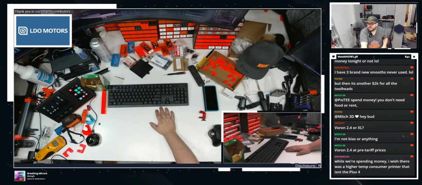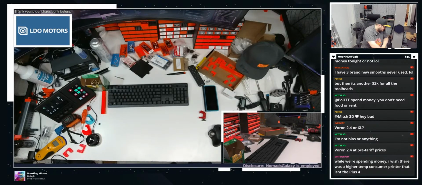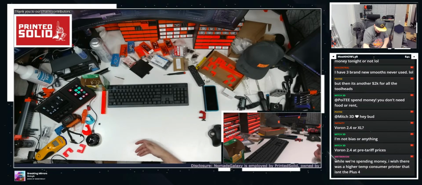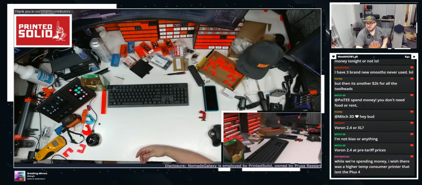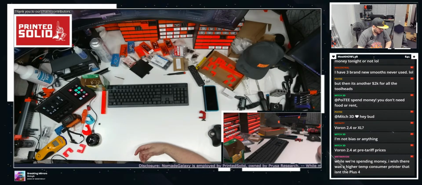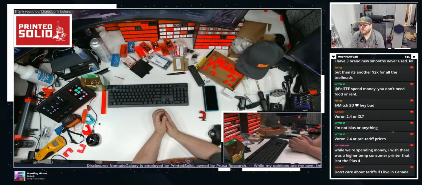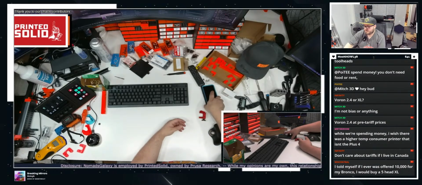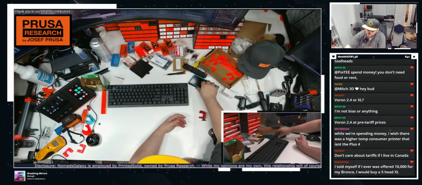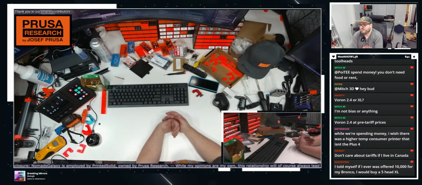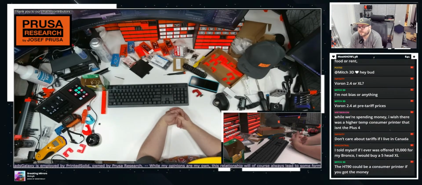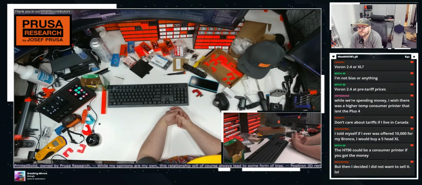While we're spending money, I wish there was a higher temp consumer printer that isn't the +4. Yeah. Right? Callie, come on. Callie, do you want lovin'? Okay. I'm just going to assume you don't want to hop up here for whatever reason. Okay. Mitch says 2.4. I would agree with him, but I like the XL. I like the XL. I really like the XL.